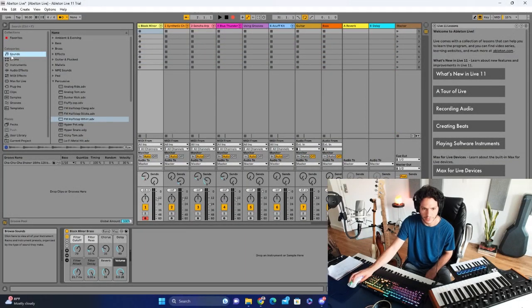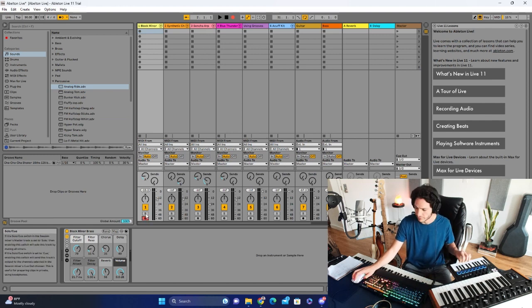So it's that simple. Once you find the sound you like, you simply drag it over to your MIDI track and record enable it down here. And then you could begin to trigger it from your controller.